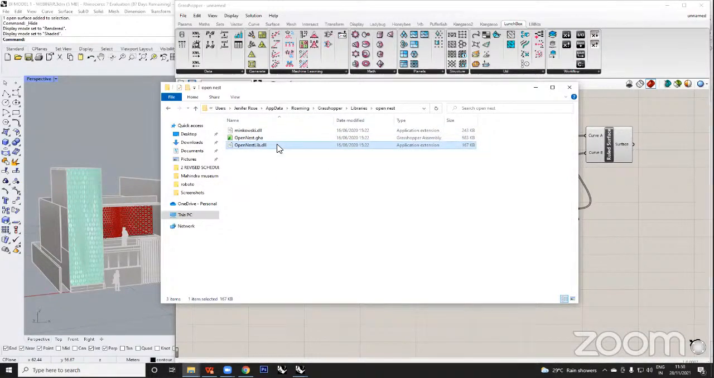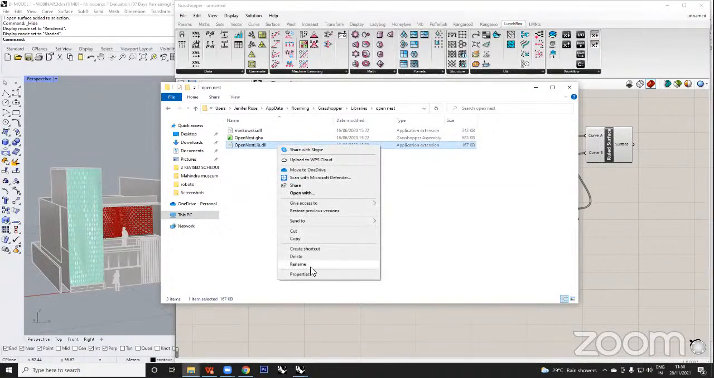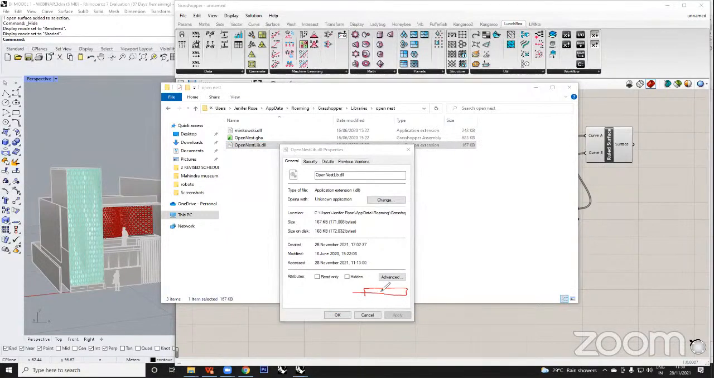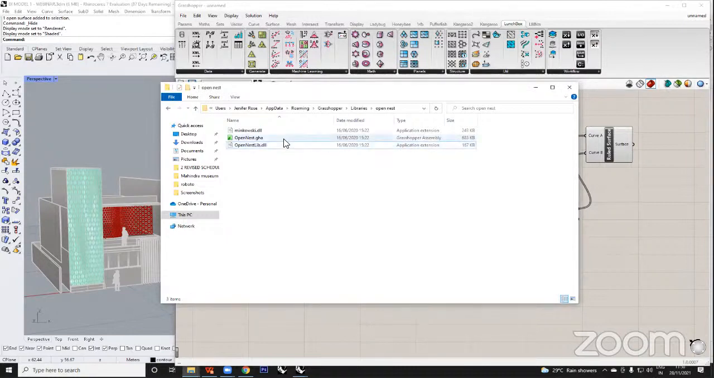You select one file at a time, right click, go to its properties. Under the properties, you will see an option called unblock. Make sure the unblock is switched on and hit OK. That's it. So you will see this unblock option only if the installation is not clear. And once you hit OK, repeat the same process for the remaining 2 files as well.